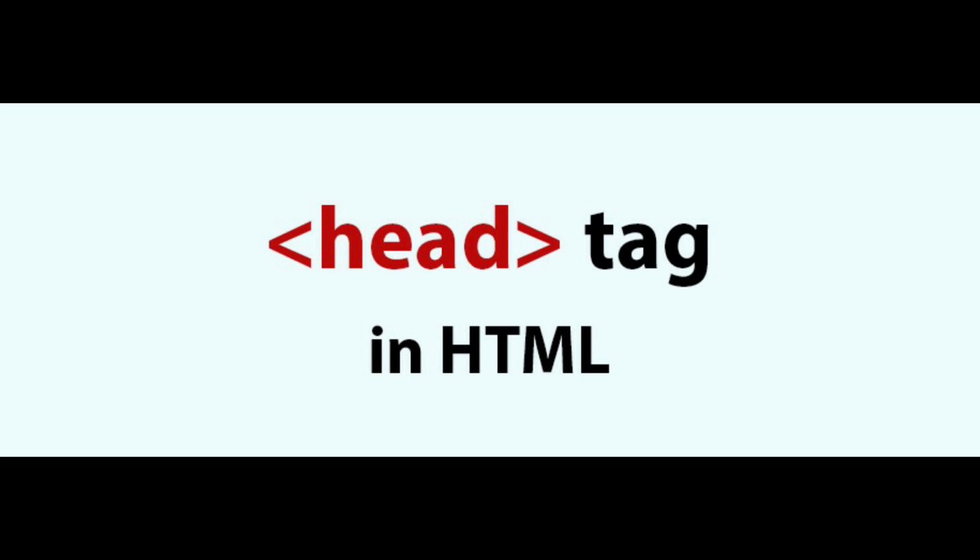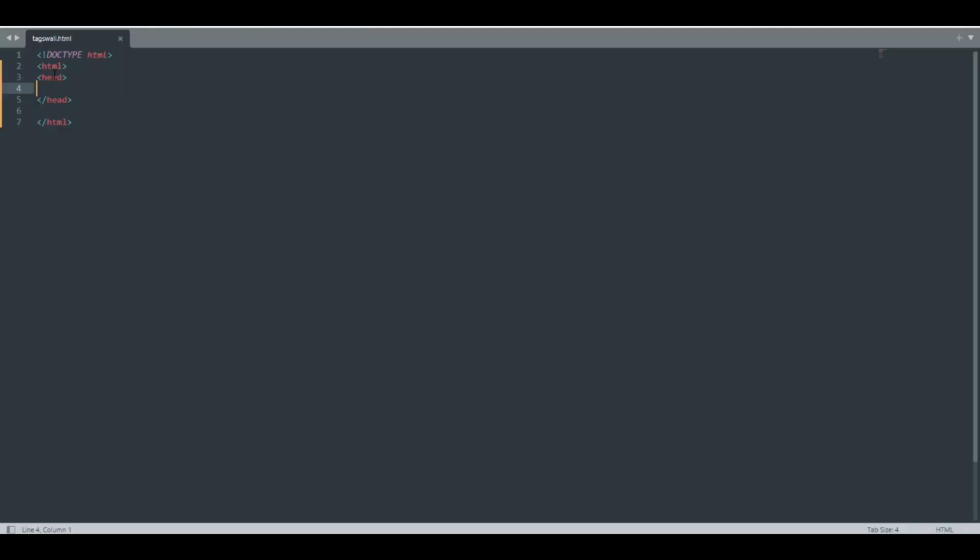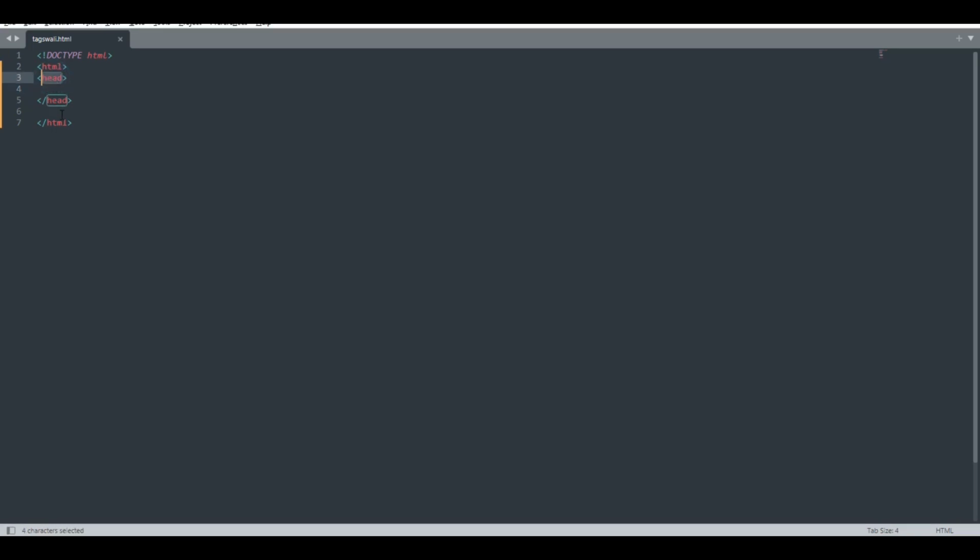Now let's see the syntax of the head tag, how it's written on Sublime Text 3. As the head tag is in between the HTML tags, first we would write down the opening head tag, which is right here, and then we would write the closing head tag, which is right here. So this is the syntax for the head tag.